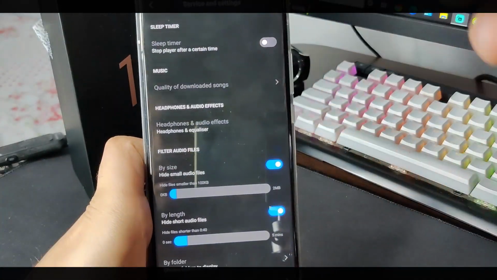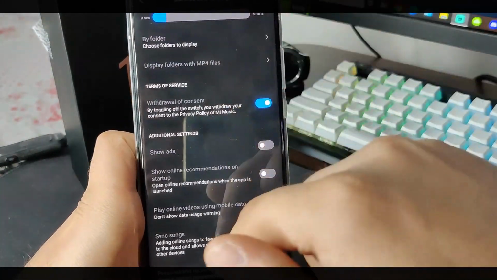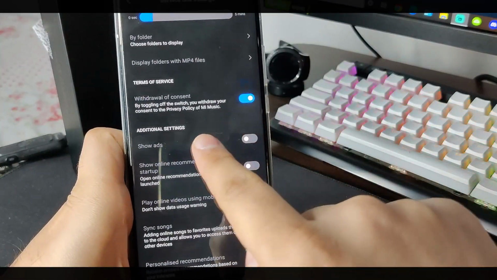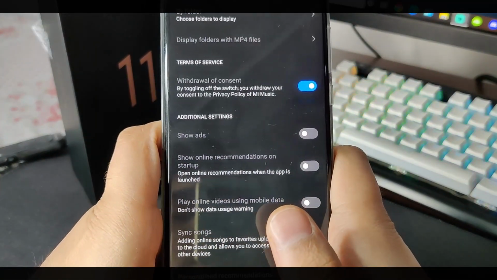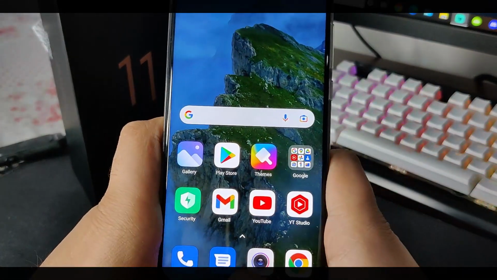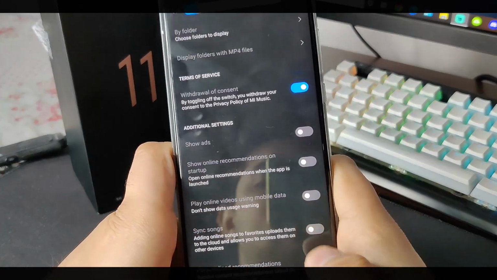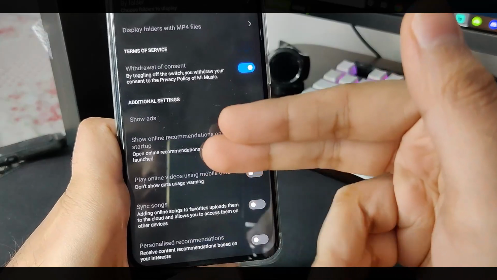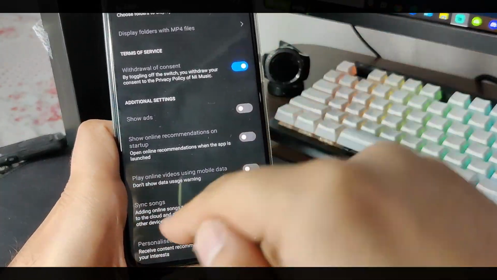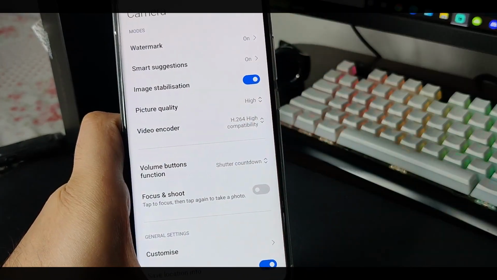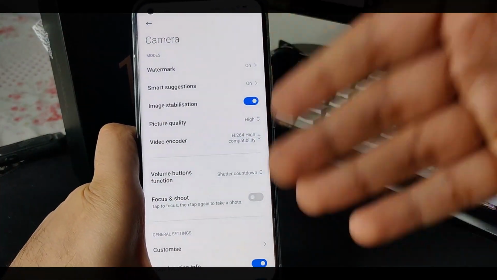You can go into all of these areas, system app areas, and just remove this show ads. Do you see this show ads? Show online recommendation, play online videos, sync, and everything else. This is the area you really need to go on into when you get your phone, and just completely disable ads. You can go to camera settings directly from here without entering the camera app, so that's really good.